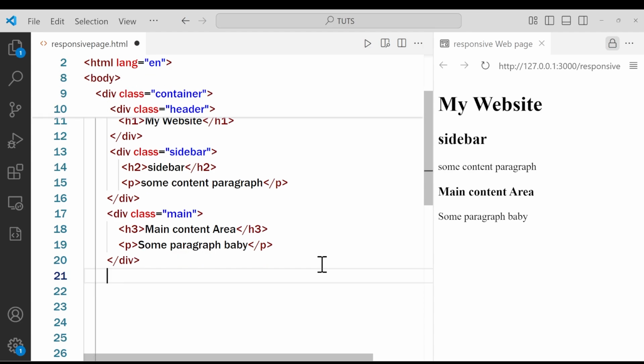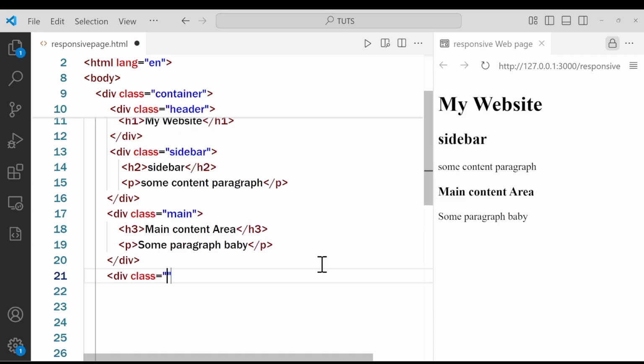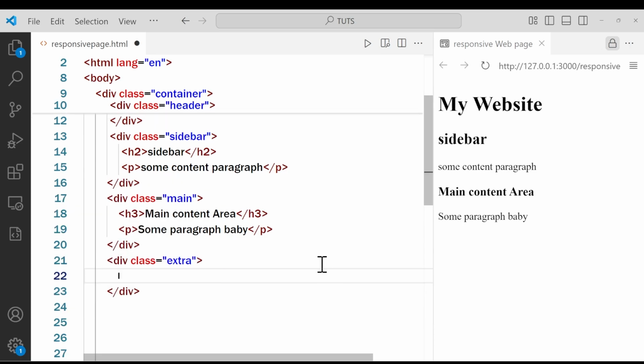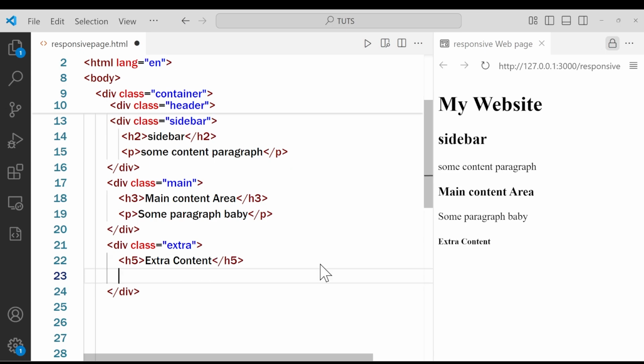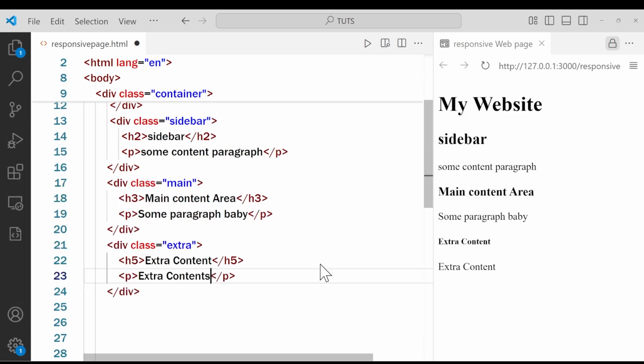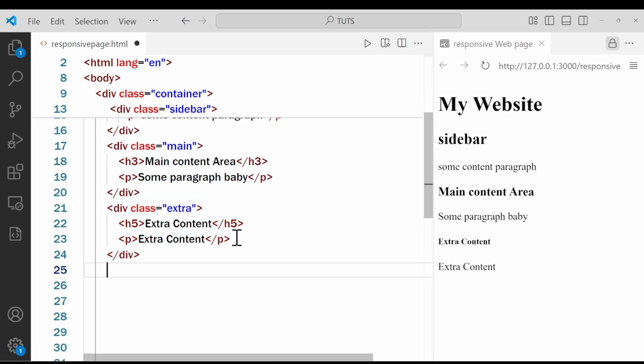Now, this is optional. You can add another one for extra content. Let's say that we are going to add some extra content to this web page. So I'm going to say extra and add an h5 that says extra content. Okay, we are going to add a paragraph under it that says extra content. Now under this div, we are going to add the footer.